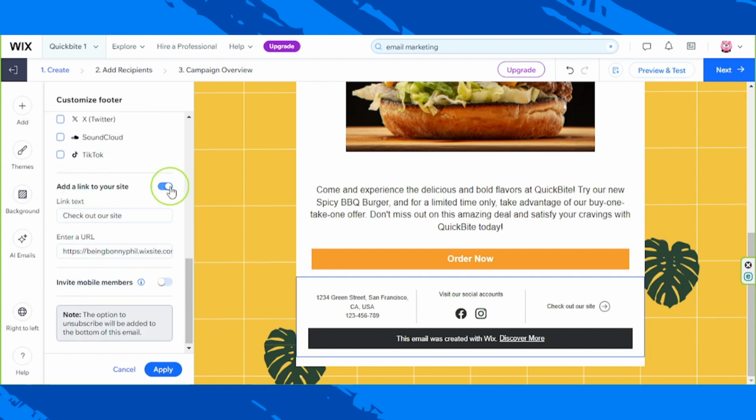Next, add a link to your site. So of course, this is also very important. If you'd like to link your site here on your campaign, input your website's URL over here. And then you can also edit the link text. So in our case, it says check out our site. You can also say visit us, like that. So put here whatever you want to put here.